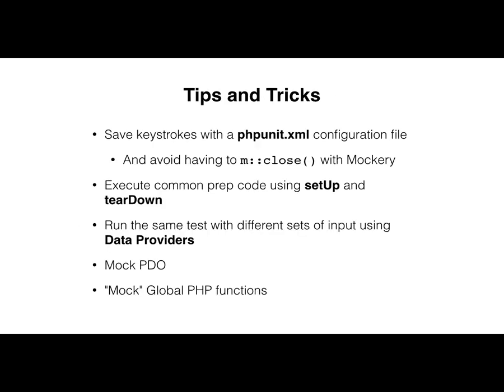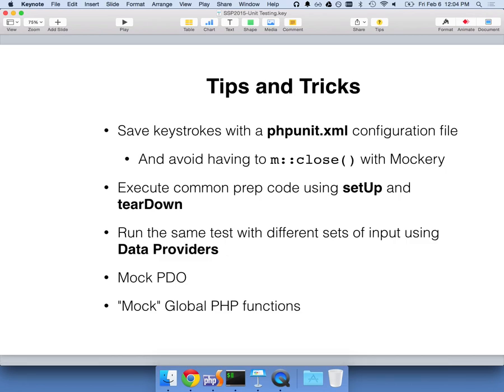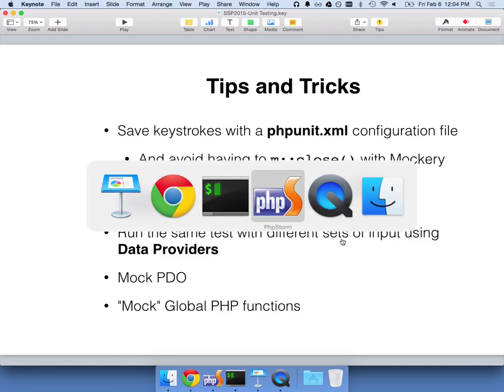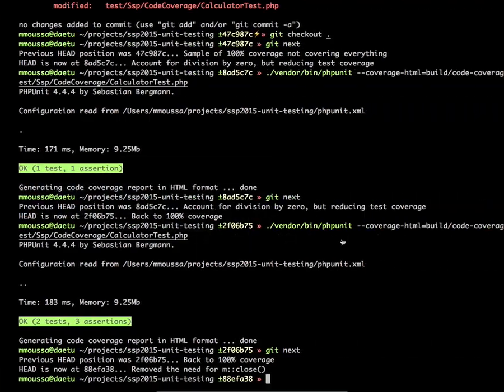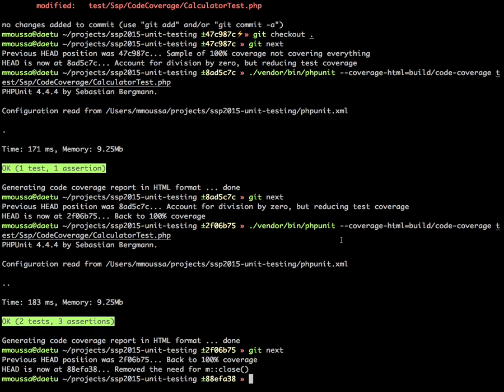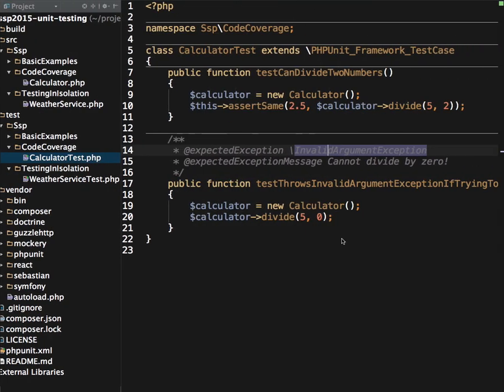All right, and so we did make it to tips and tricks. So I'm going to try to run through this pretty quickly because we're kind of low on time. Let's start with the phpunit.xml configuration file. You saw me on the command line typing a whole bunch of stuff out. I was doing that so that you can all see how it works.